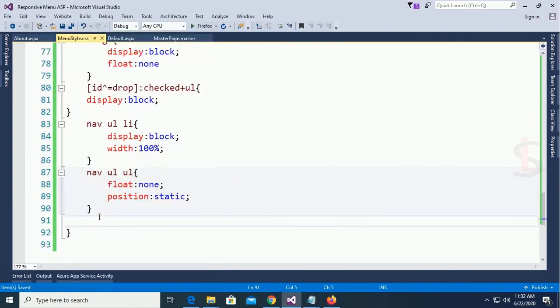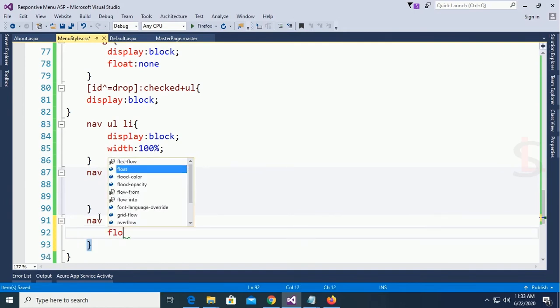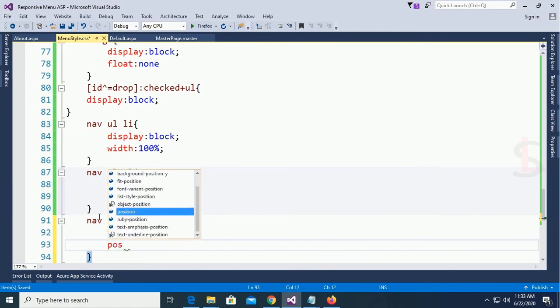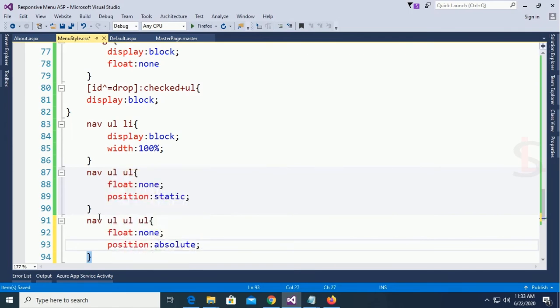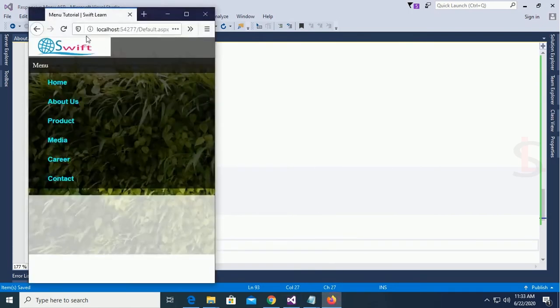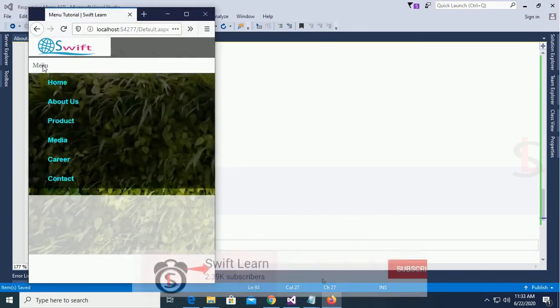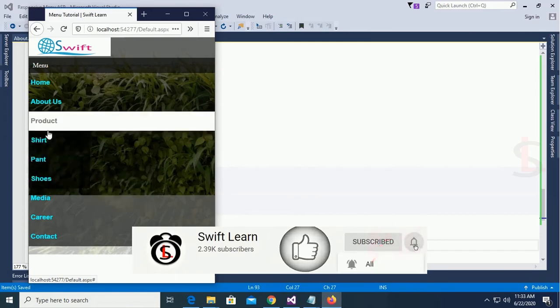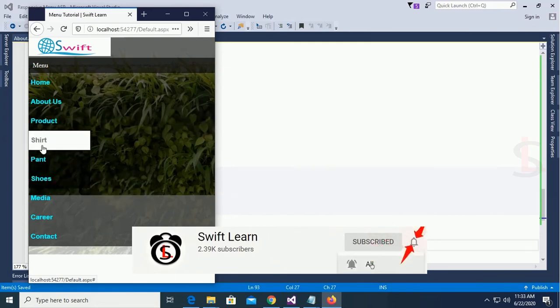It should be on the right side of this menu. To place it on the right side of this menu, float none and position absolute. This is the child menu for shoes. You can see shoes male and female. You can see this is displaying perfectly.